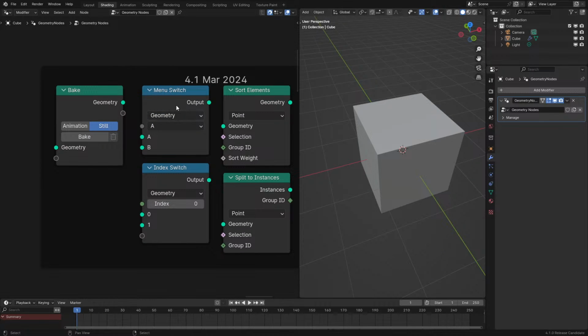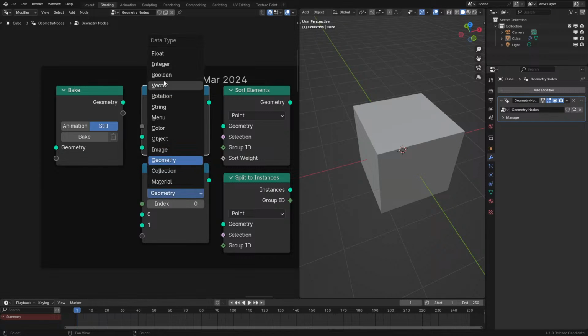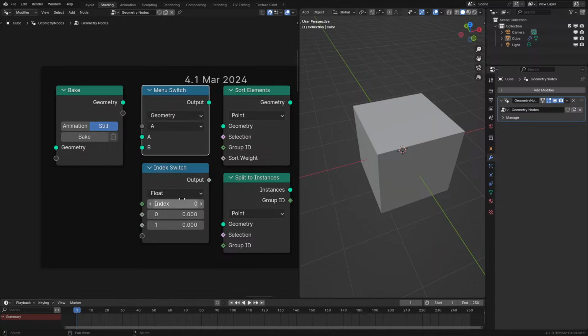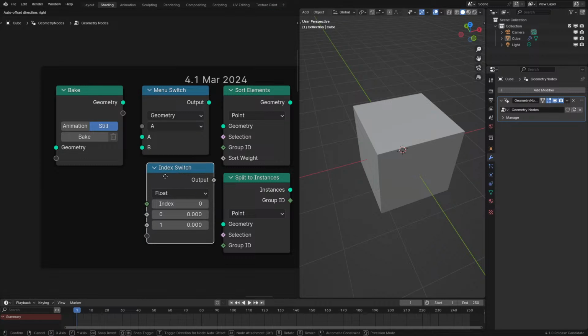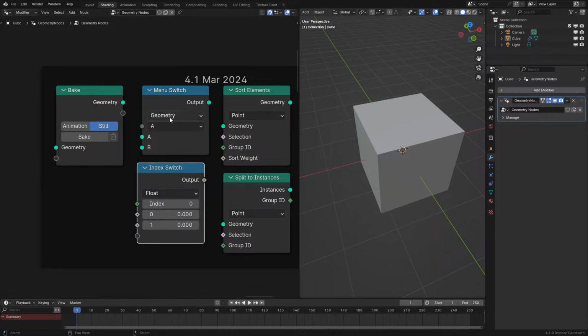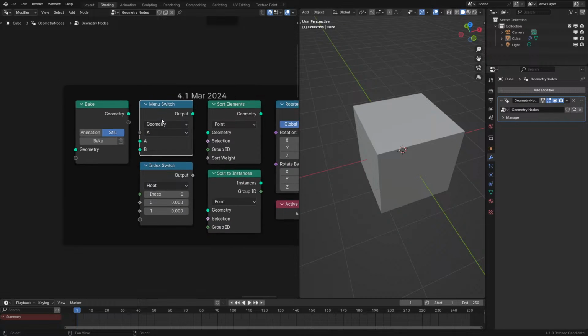The index switch is basically the same thing as the menu switch, but with an index input, which can be a field as well. So this one is a little bit more generalized, but it is extremely good for UI and all that good stuff.